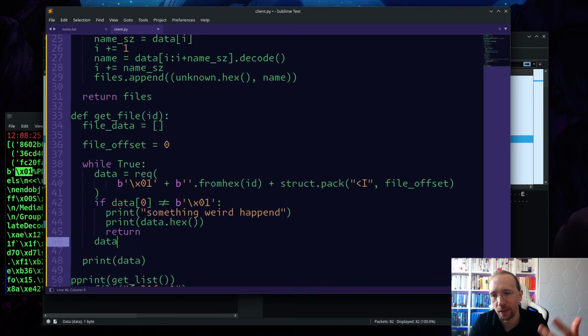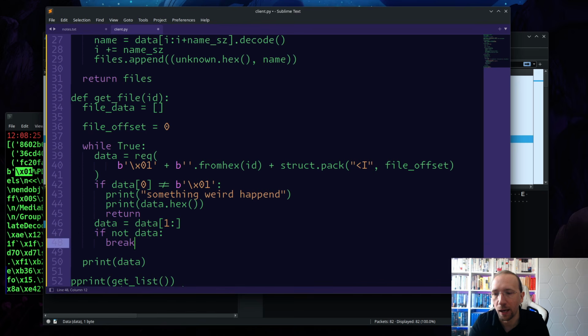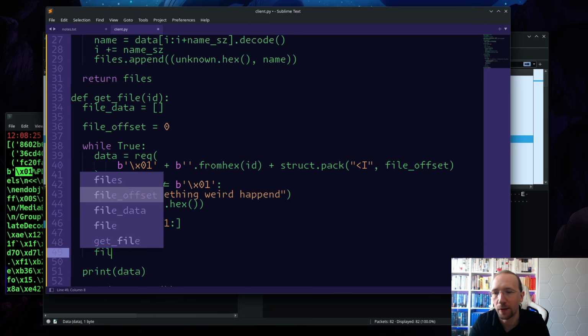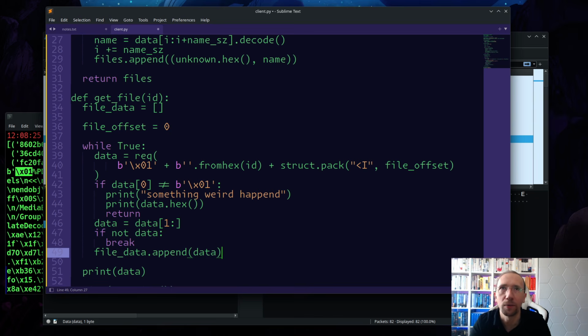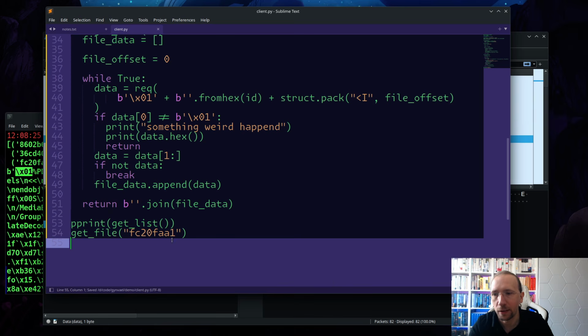Otherwise, we can skip that first byte. So data, we actually skip the first byte. And if there's no more data, we break out from this loop. Otherwise, we add this data to the file data. So file data, append data. There we go. Now in file data, we have the data, but we should return it. But we need to concatenate it together to return it. So let's do this. So we have all parts of the file connected together. Therefore, we should get the correct file data here.